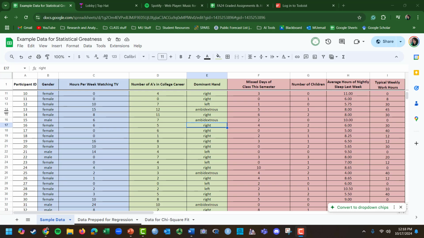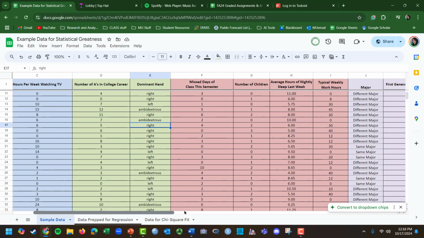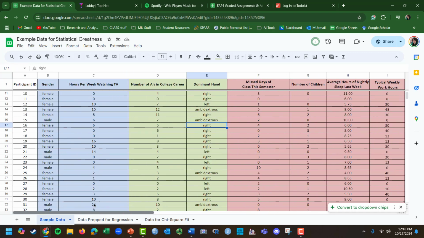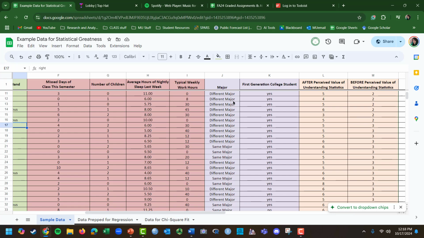Hello there! This video is going to show you how to create a clustered column bar graph for mean comparisons between and within groups. So in this example, I want to see if there is a difference in perceived value of understanding statistics before and after taking my statistics class based on students' gender and whether or not students are a first-generation college student.